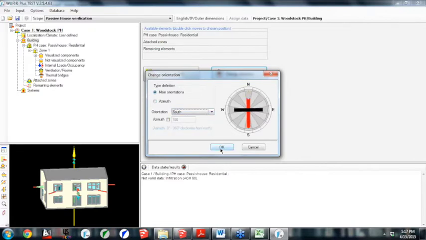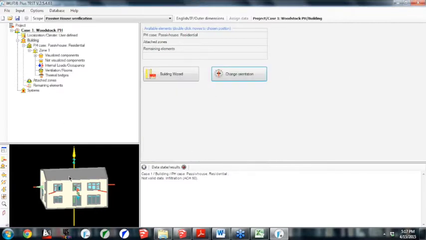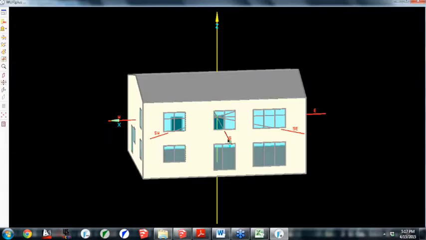Actually, now I flipped it 180 degrees. So now we can go back into our 3D visualizer and see that south is actually pointing in the south direction. So that's all I'm going to do within the building level.